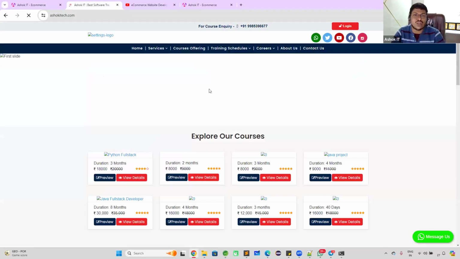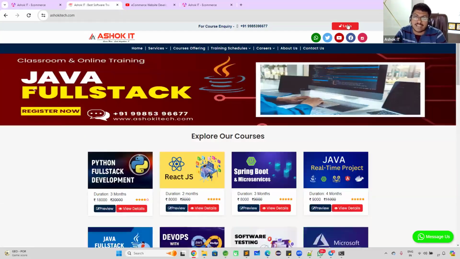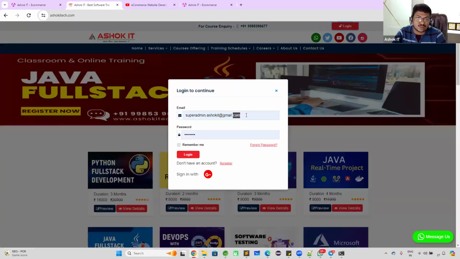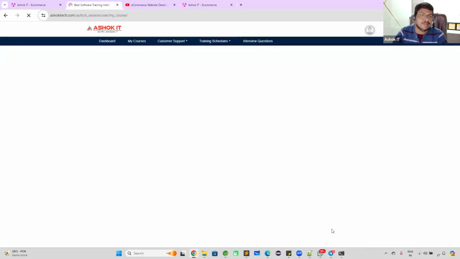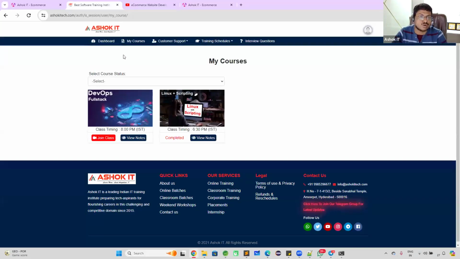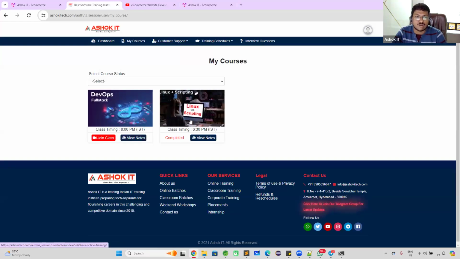Okay. So once you enroll for this course, after 4 days you will get the login access on the Ashok IT website. Once you log in to our website with your credentials, your dashboard will be available. In the dashboard, whatever courses you join, you can go to the My Courses page. In My Courses, the courses you joined will be displayed. If a course is running, the Join Class option and Zoom link will be available here. And if the course is completed, the status will be updated as completed.